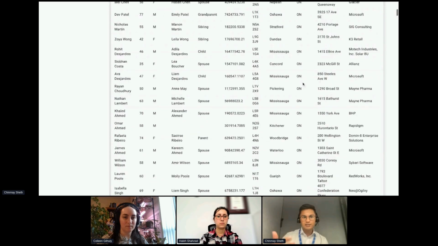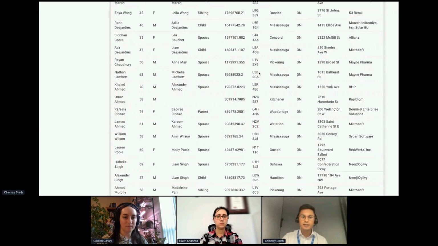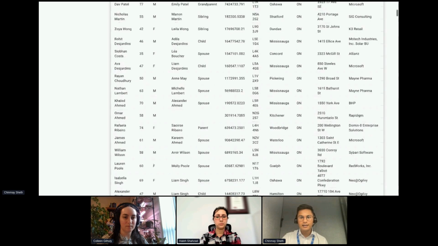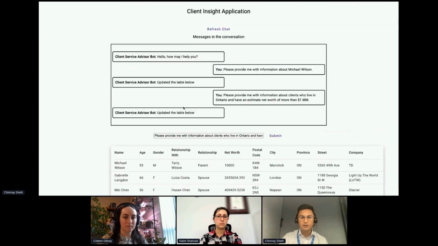So obviously this is a very basic UI. Some ways that we can improve it is by integrating some of the skills that Colleen had outlined as well, such as improving the response here. Instead of just saying updated the table below, we can generate dynamic responses for our users, so that it's a nicer experience from a UX perspective as well.